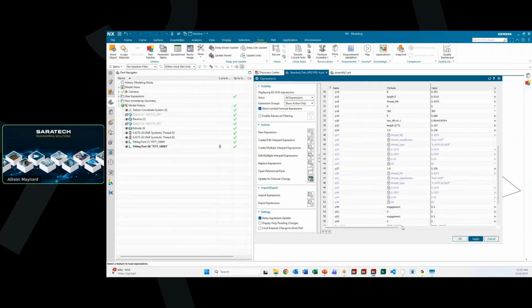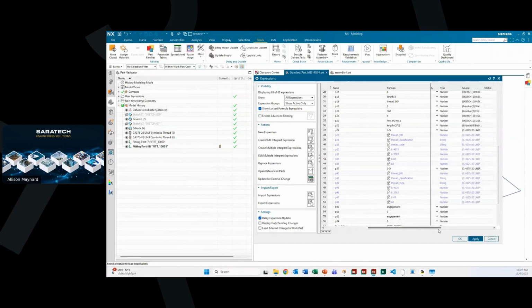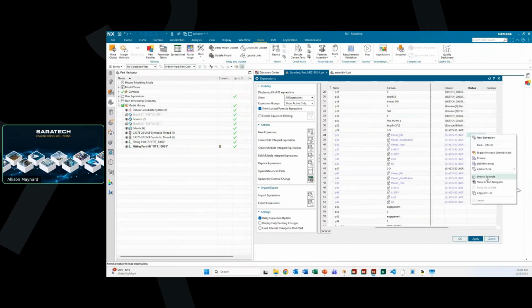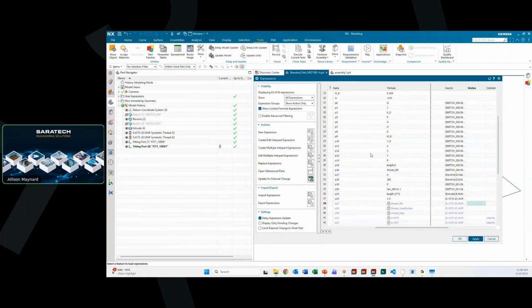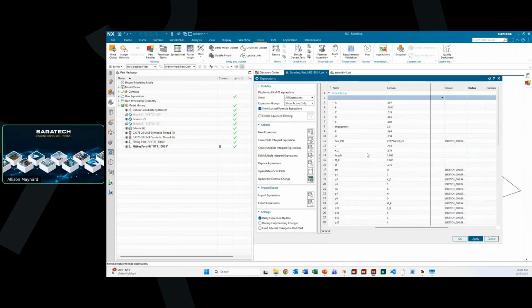And you can access that by jumping over to the status column, right-clicking, and then you can toggle on lock and unlock formula. So here you can create expressions for each of those defining values of your standard part. So those could be dimensions, features, thread types, units, etc. And you can confirm that they're saved here and then jump back into the model and the sketch to assign each expression to its correct dimension and feature. So let's close out of this.